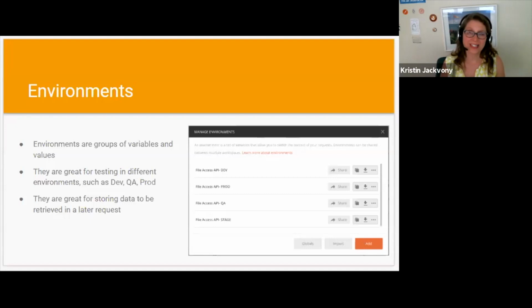So what you do is you save all of those variables in an environment group. And then when you are running your tests, all you have to do is use the drop-down, choose which environment you want, and then you're all ready to go. You don't have to do any kind of cutting and pasting. It's all just ready to go.